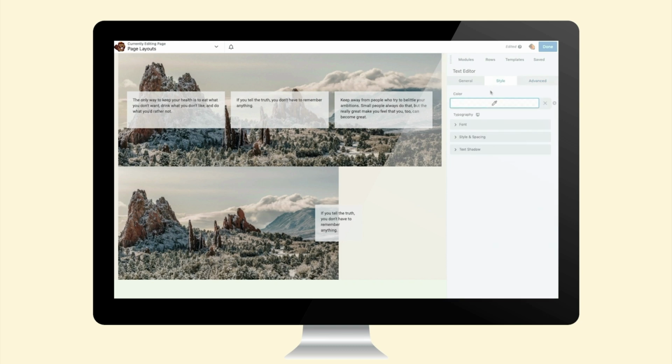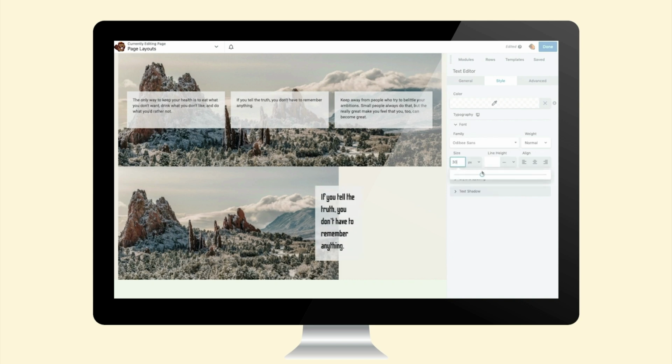All right, now we'll just stylize this a little bit. We'll give it a display font. Dial up the size a little bit. I'm going to make this white text on a black background.